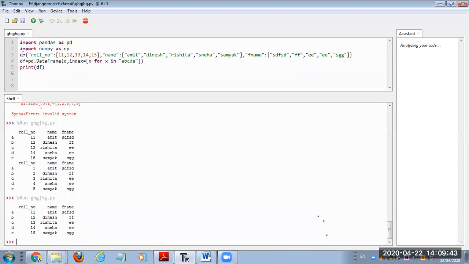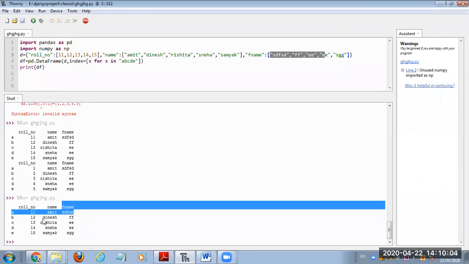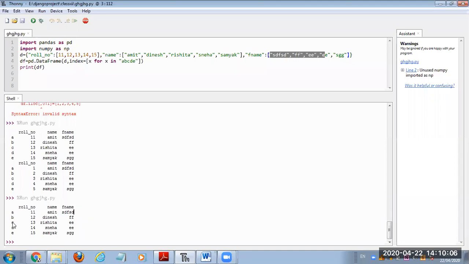Namaskar. I have made a data frame. This is the same data frame that we made yesterday. It is made from a dictionary of lists having a roll number key, then a name key, then an F name key, and these are the lists. So this is a data frame having the column roll number, a column name, a column F name, and these are the indexes A, B, C, D, E, and these are the data values of this data frame.